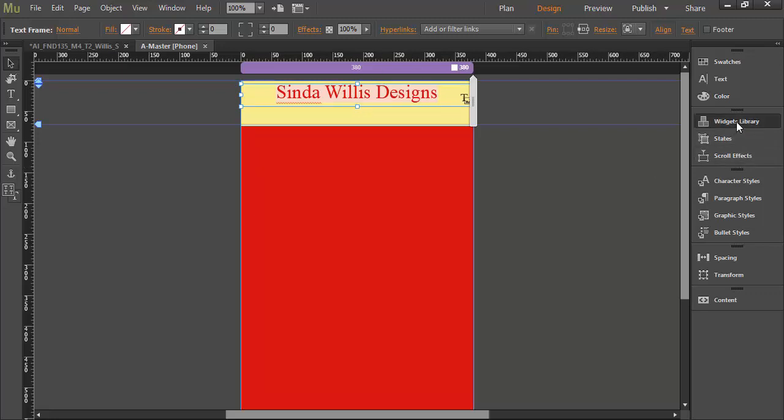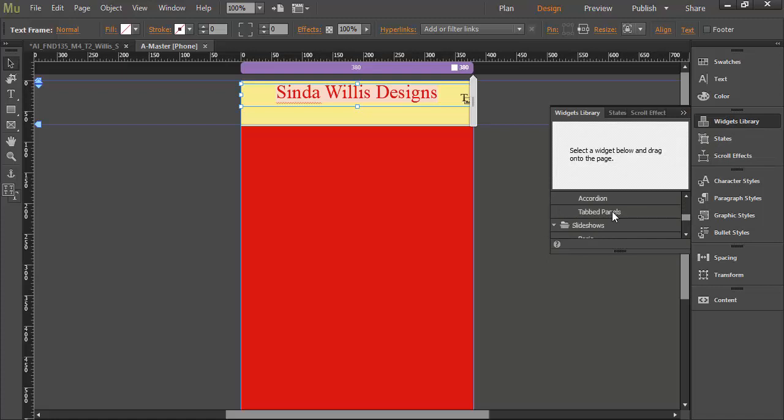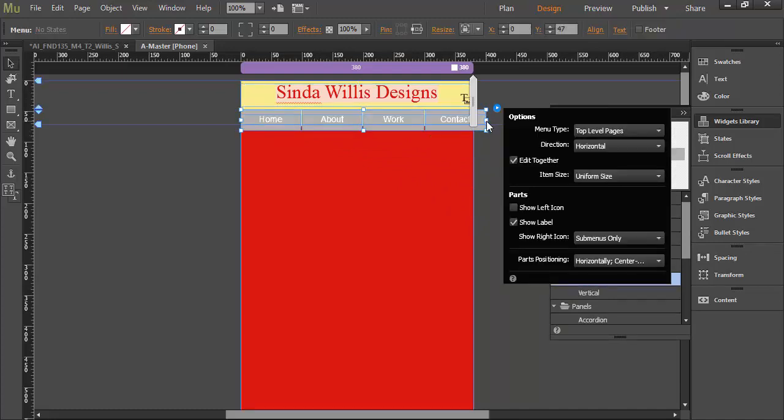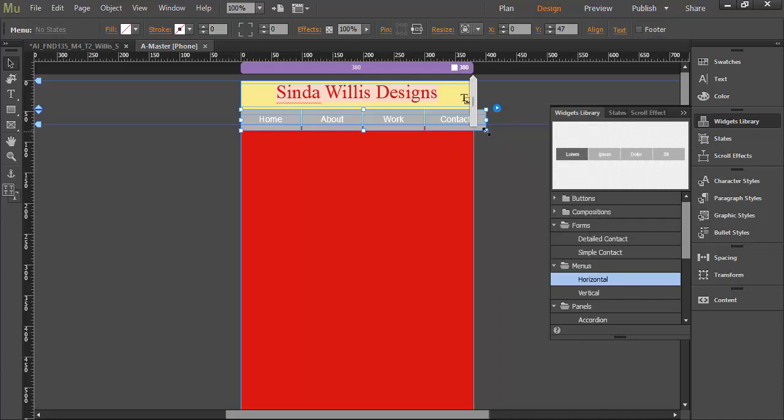So then we're going to bring in on our widgets library. We're going to come over and we're going to bring over the menu. So I'm going to bring over a horizontal menu. Okay, and I want to make sure it fits in within the width. So you can go in and resize this to fit right in there. Okay, now it automatically puts in your page names, which is great, but now all you have to worry about is to format.